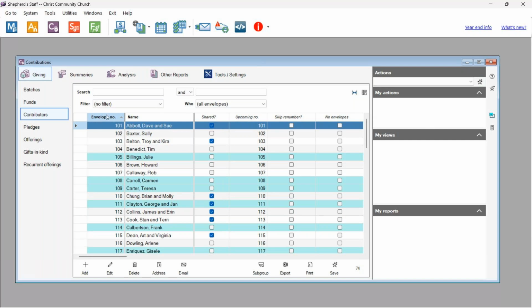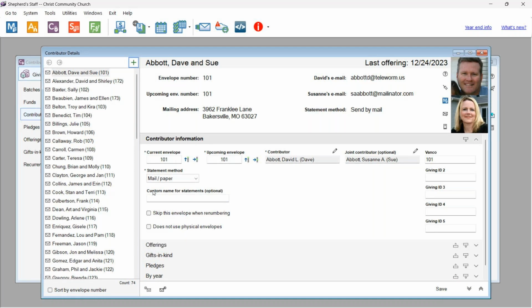So right here we have the envelope number, and this is the current envelope, and this will be what is used on the statements when you print them out. Then over here we have the upcoming number, which is what their number is for next year. I'm actually going to edit a record just to show you this. So there's this option here that says custom name for statements. This allows you to enter a nickname for an individual, as an example, if they don't want their legal name to be on the statements.